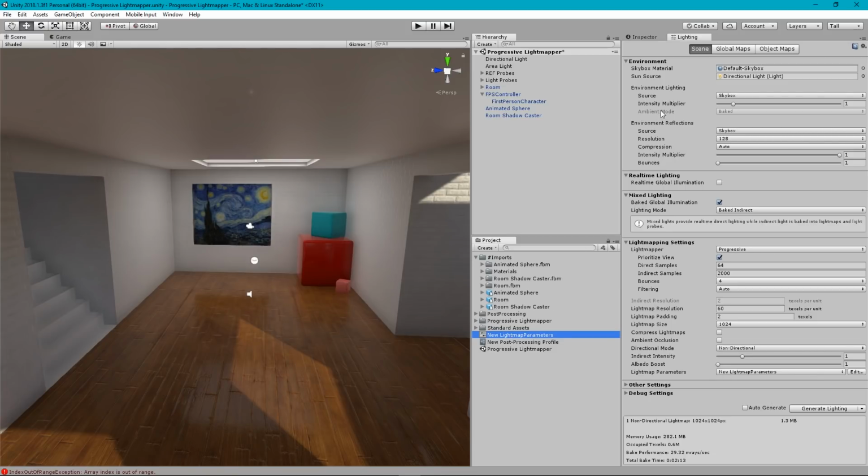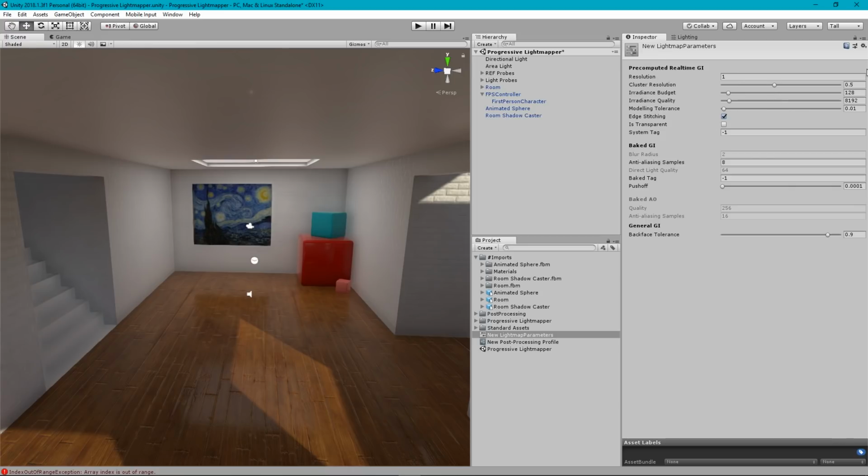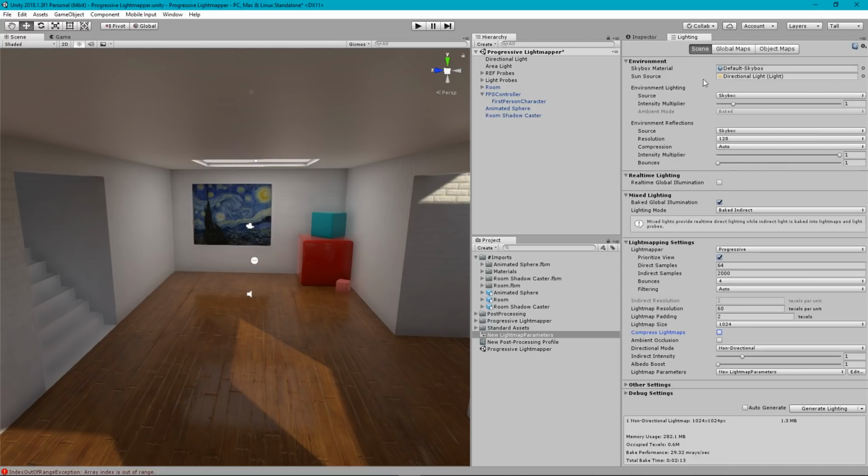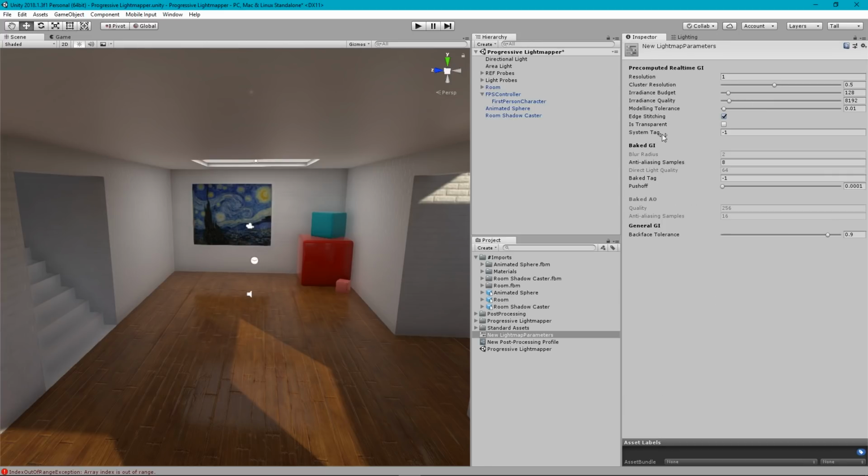So if we click on these parameters and go to inspector, we can have a look at some of the settings here. Okay, so we've got a load of stuff up the top we can completely ignore because this is under pre-computed real-time GI. We're not using that. If I go back to lighting, we're using baked mixed lighting here, and as you can see, we've turned off the real-time lighting. So all of these settings up top can be completely disregarded.